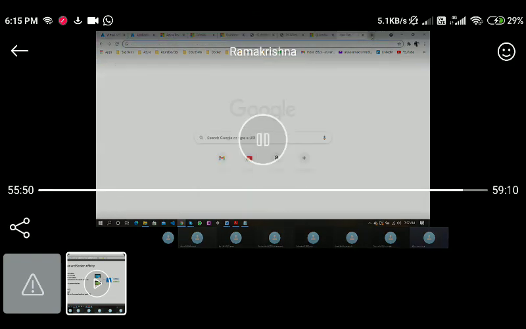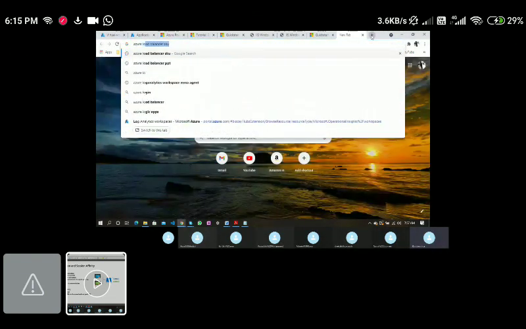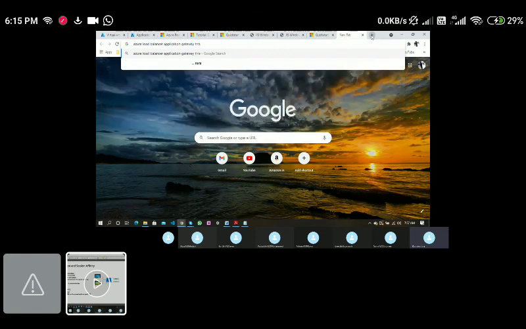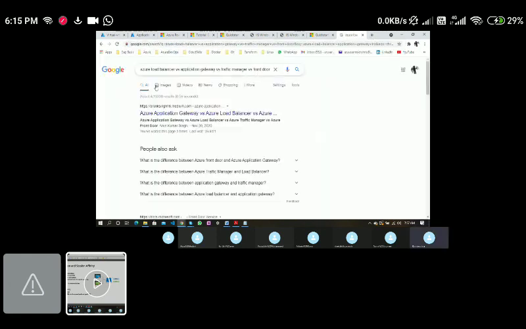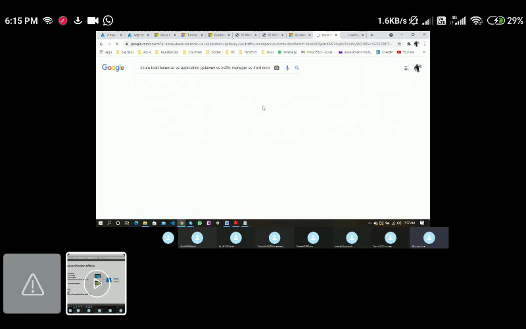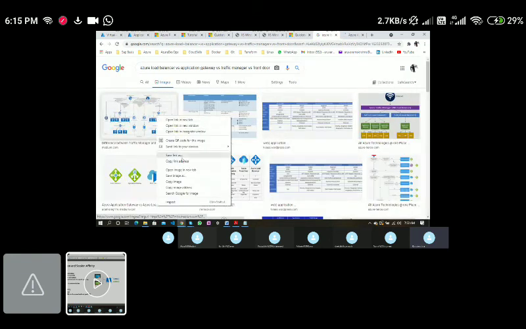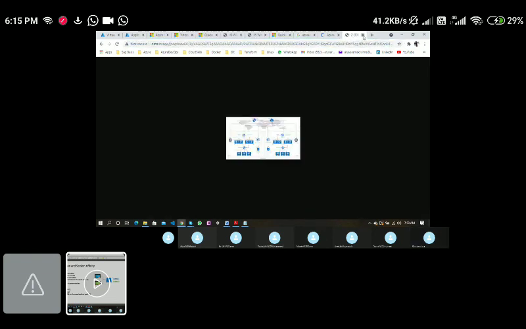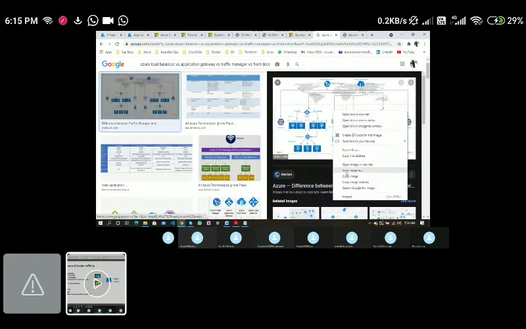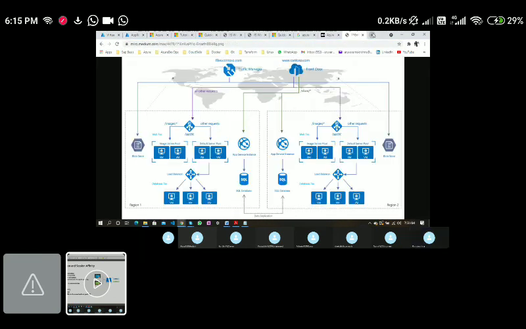To show you a demo and a high level overview, let's say Azure load balancer, application gateway, traffic manager, front door. If I wanted to show you the differences, I can go to the images here and take out this particular image. Here you could see for what purposes we are using everything. So this is the Traffic Manager, and this is the Azure Front Door.